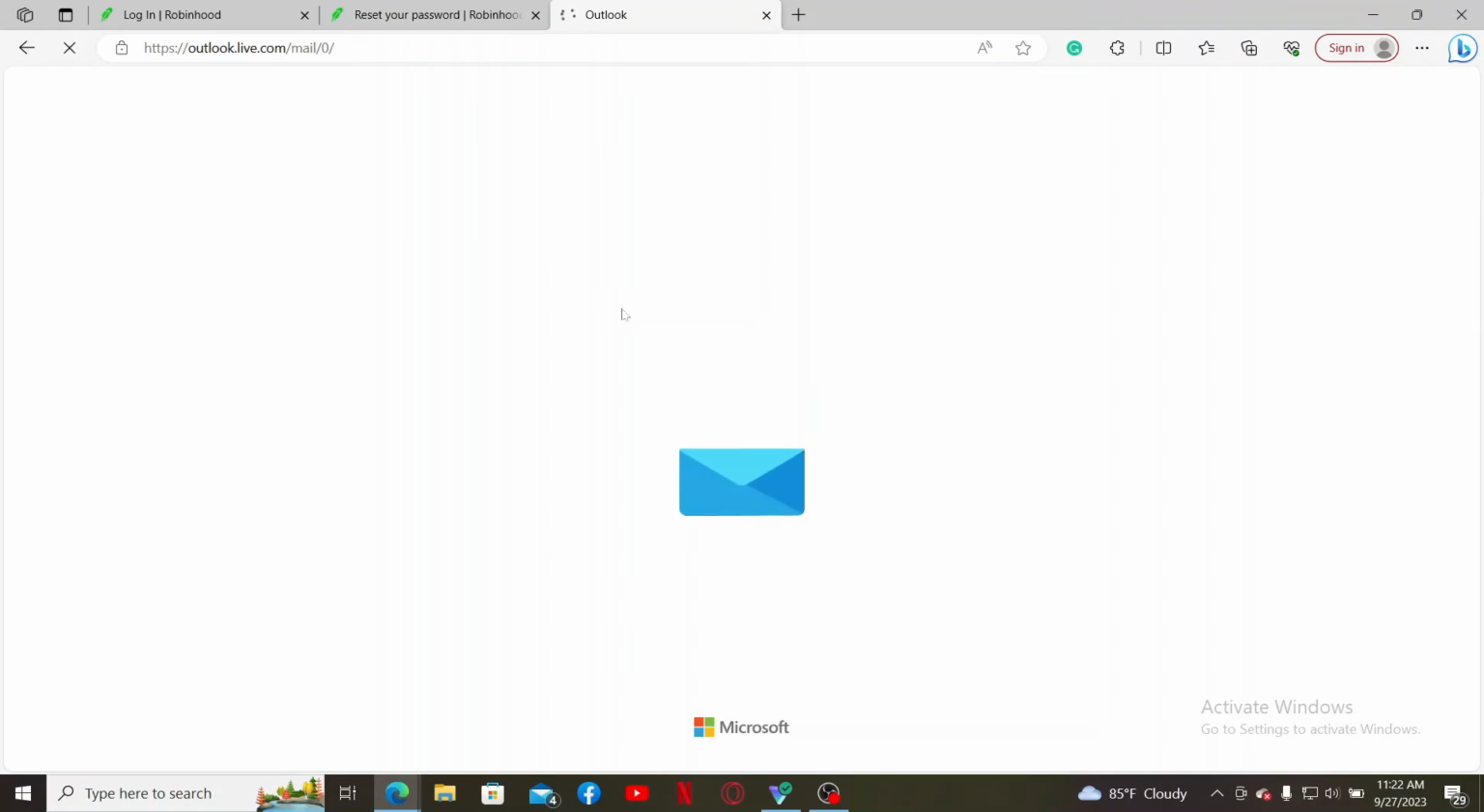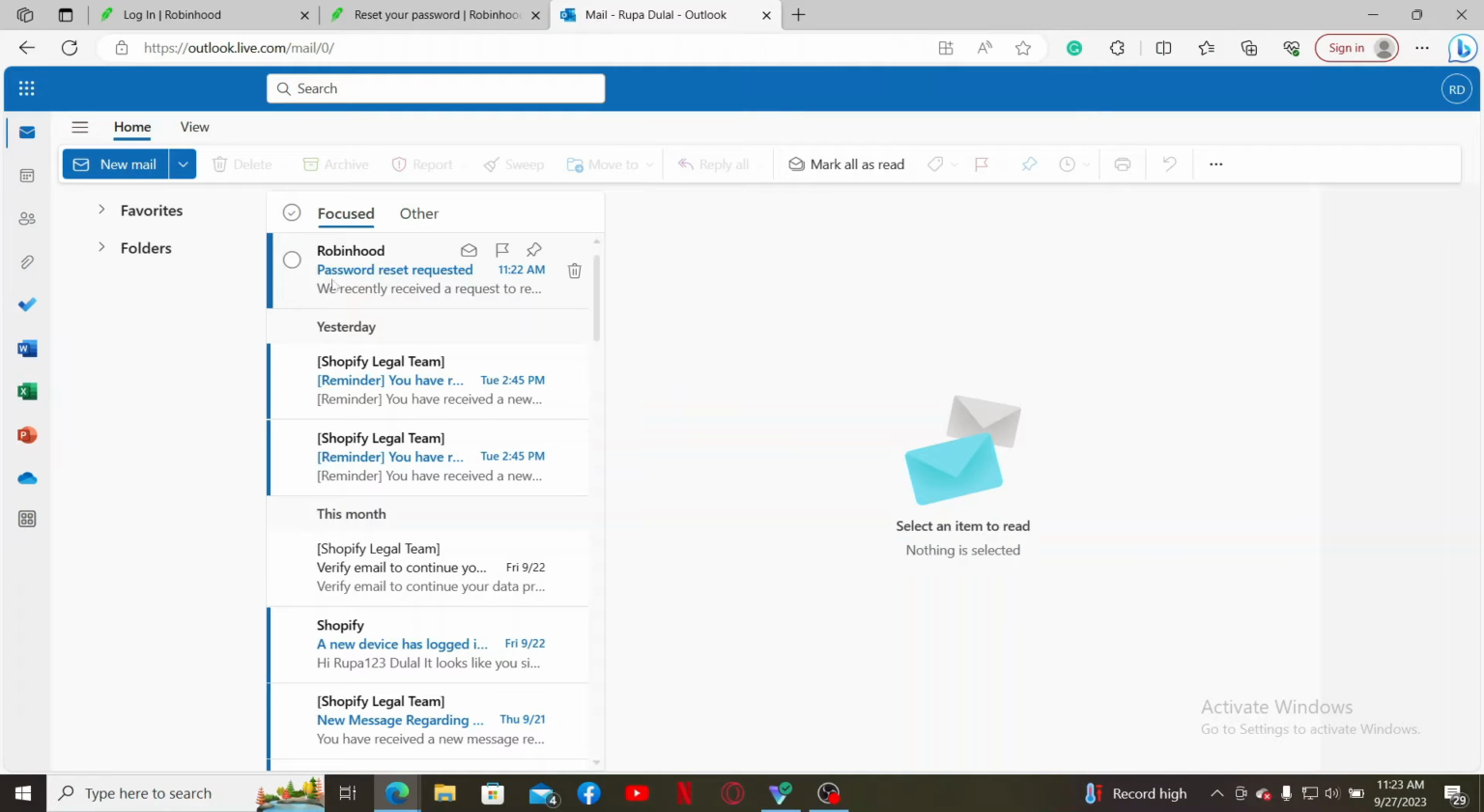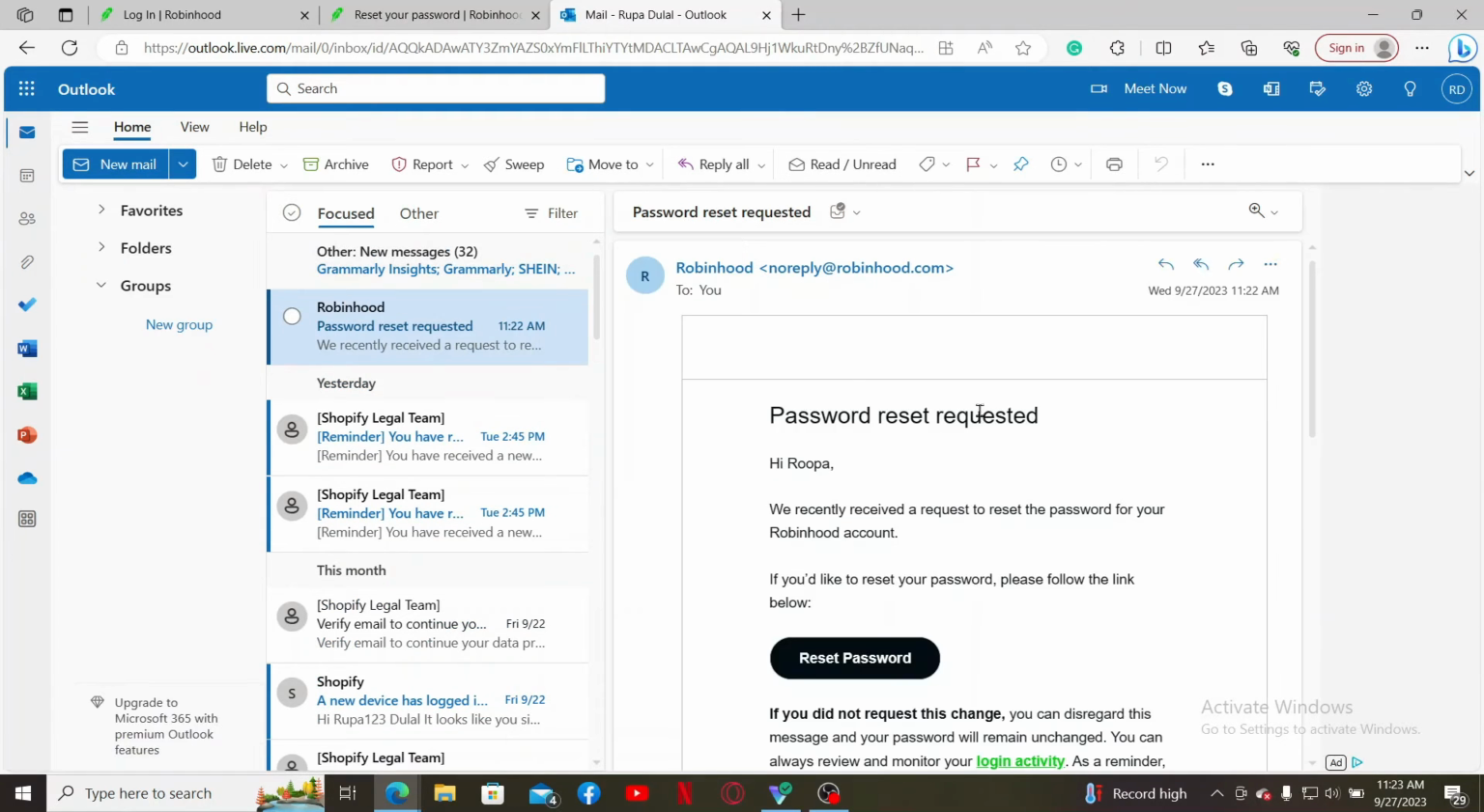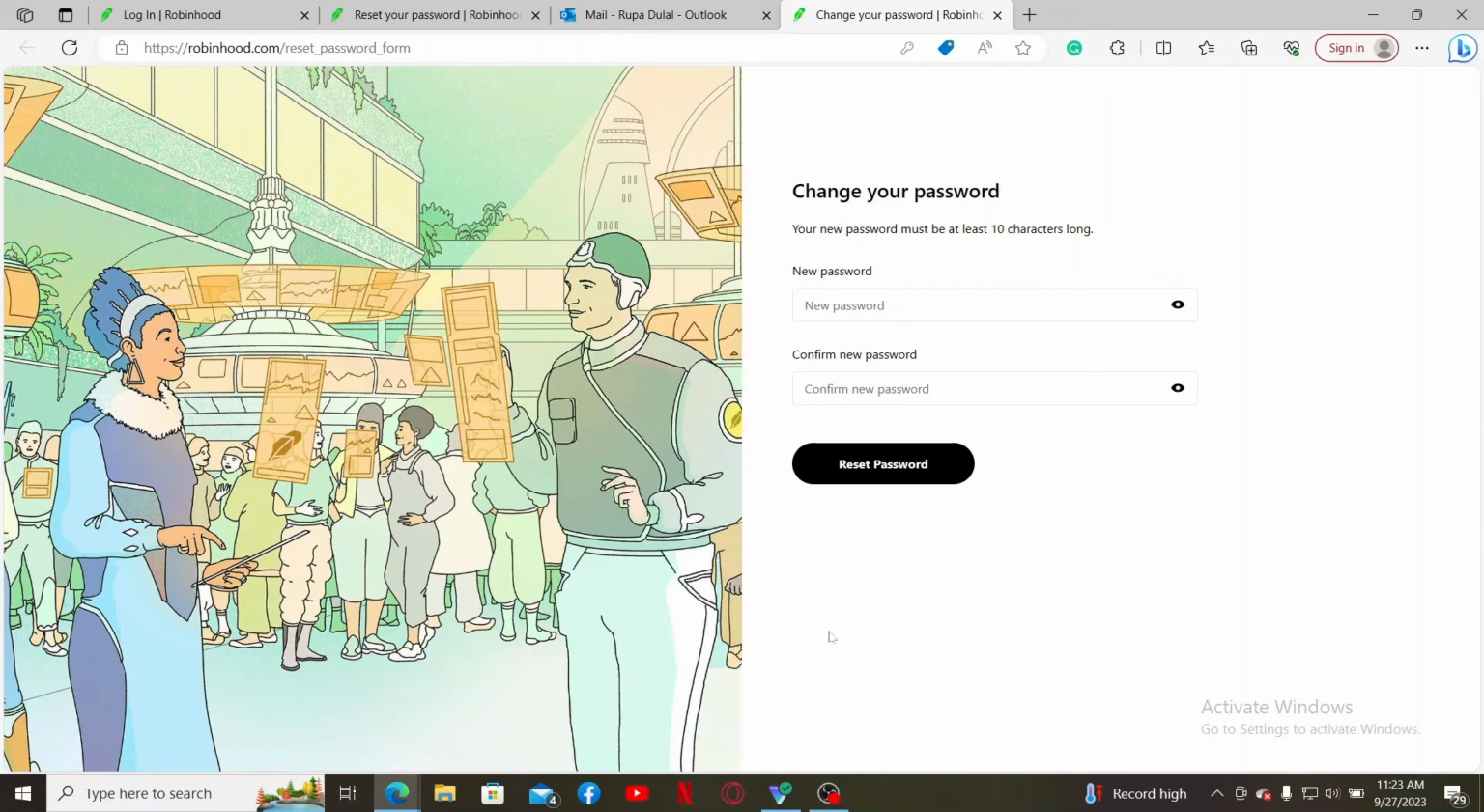Simply go ahead and open your email inbox. And once you are logged into your email account, you'll receive an email from Robinhood. Click open the mail and click on the reset password link. It'll then take you to a new tab where you can easily change to a new password.